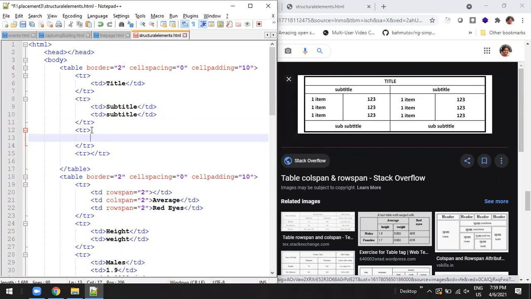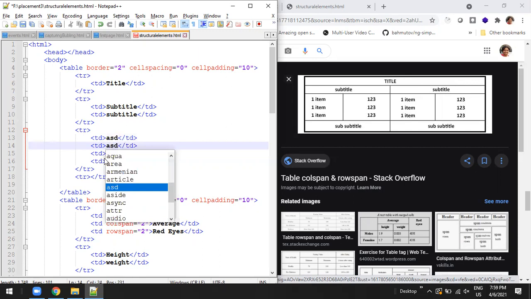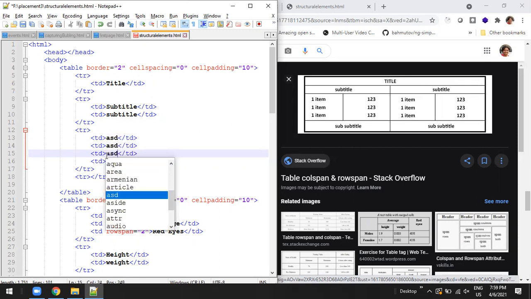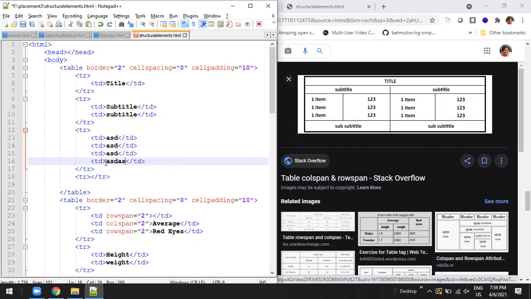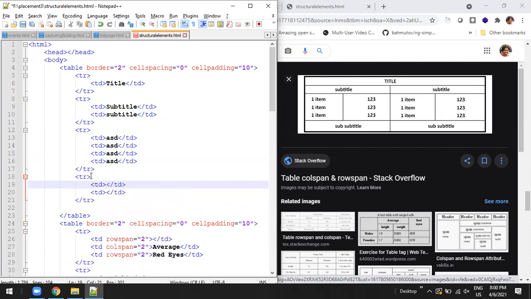Third row is having 4 cells. TD. So something like this. Okay, you just write down. And then in the last TR, how many cells are there? 2 cells.